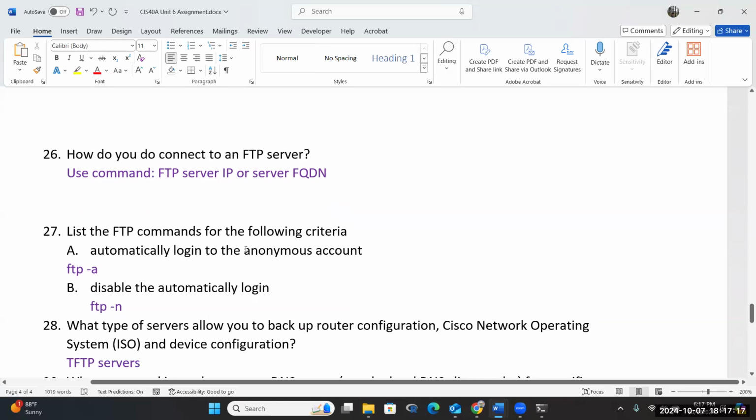ftp -a. A stands for anonymous. When you set up the FTP server, you can enable an anonymous account. That just means anyone can go in and use that account. They can just click anonymous login, and usually sometimes they don't even have a password, and if they do, it's really simple, right? It might have been shared also with the server provider. So you can do ftp -a. You can also disable automatic login by using -n.